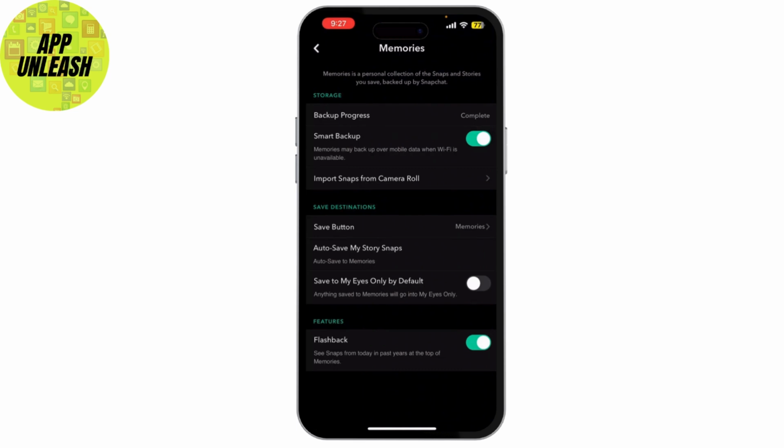Lastly, if you want to prevent someone from saving your messages specifically, you need to do this individually for each chat. Go back to the main screen and open a chat with a friend. In the chat, tap on the friend's Bitmoji or profile icon to open their profile. Tap on the three dots in the top right corner to open the menu, and then tap on delete chats and select after viewing. And there you have it.